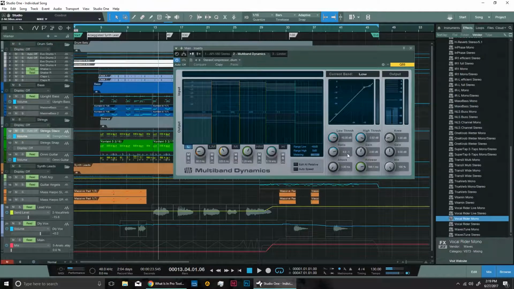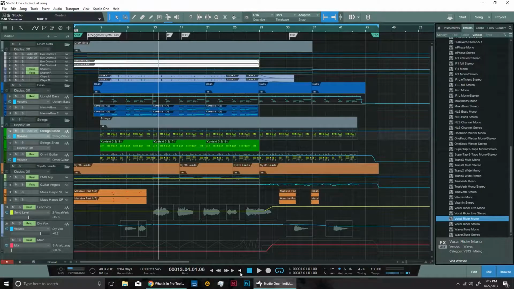So the net effect of all these different plugins is very substantial on the sound, even though each individual plugin doesn't do a ton for the sound.